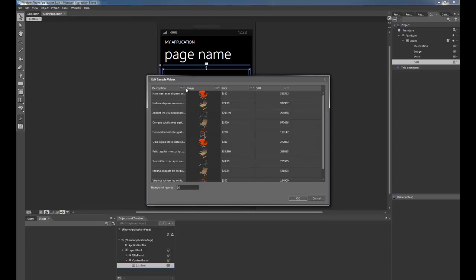So you can see that I have descriptions here, I have images, I have prices, and I have SKUs. And you'll notice that with this set of sample data, I have a whole bunch of pictures of chairs, and it just randomly has spotted them in there. And you can see that just by using this, I can scale it up, and now I have a much, much larger set of data. But again, it's all just randomized.